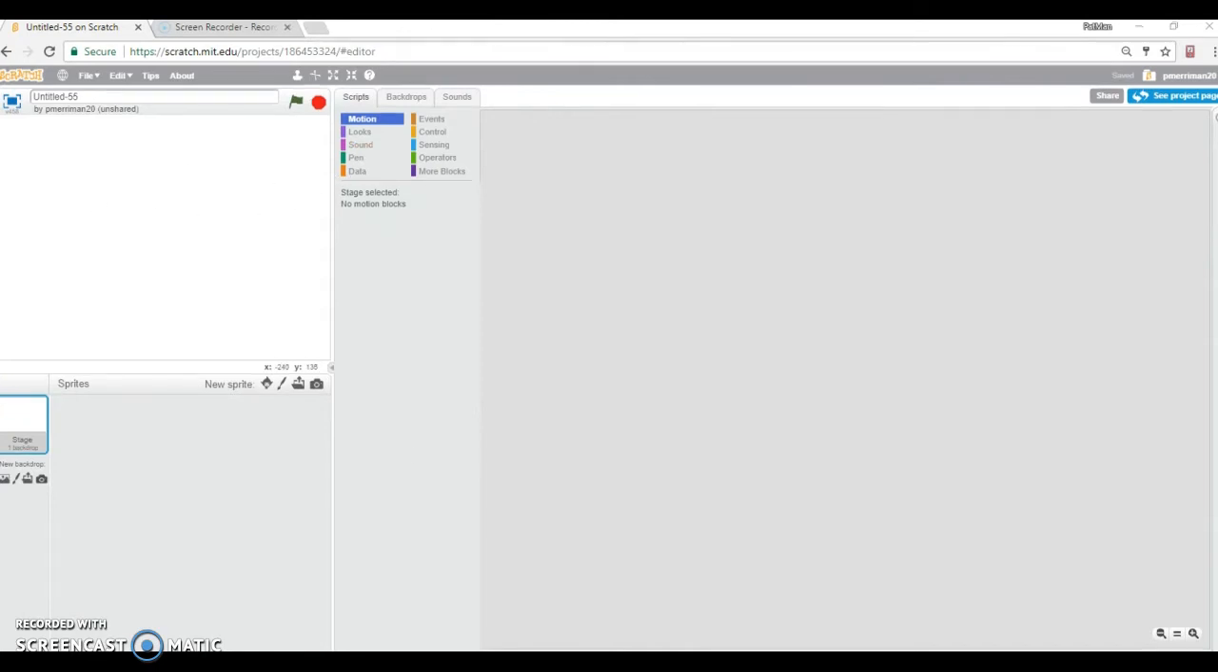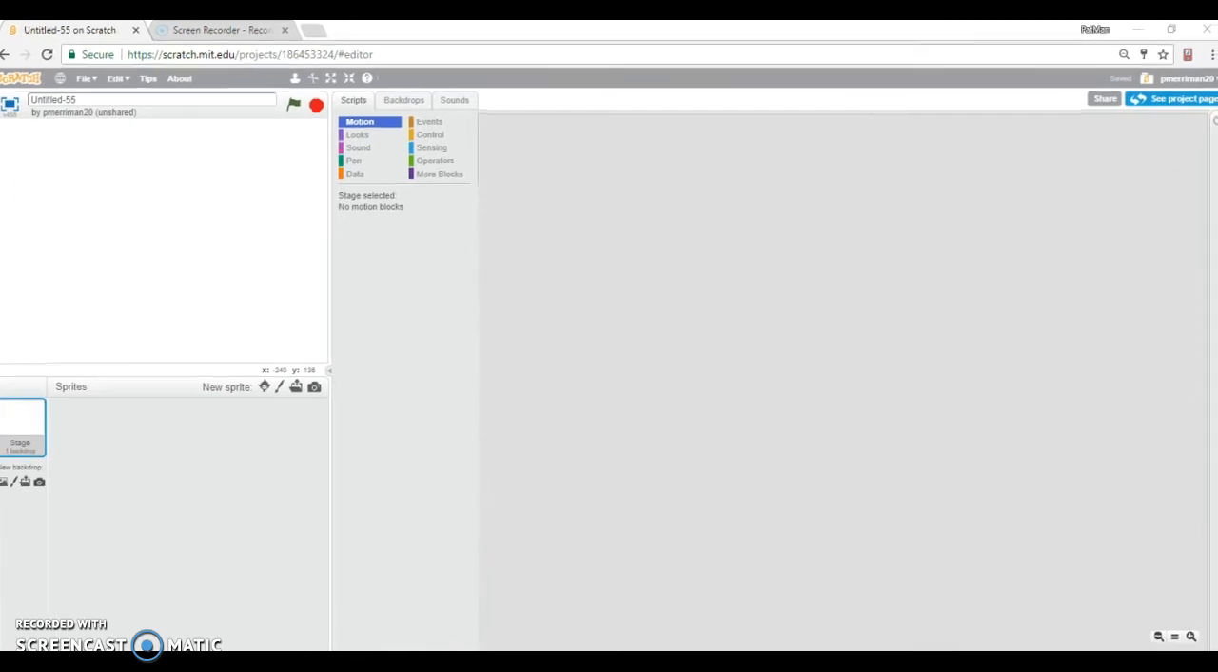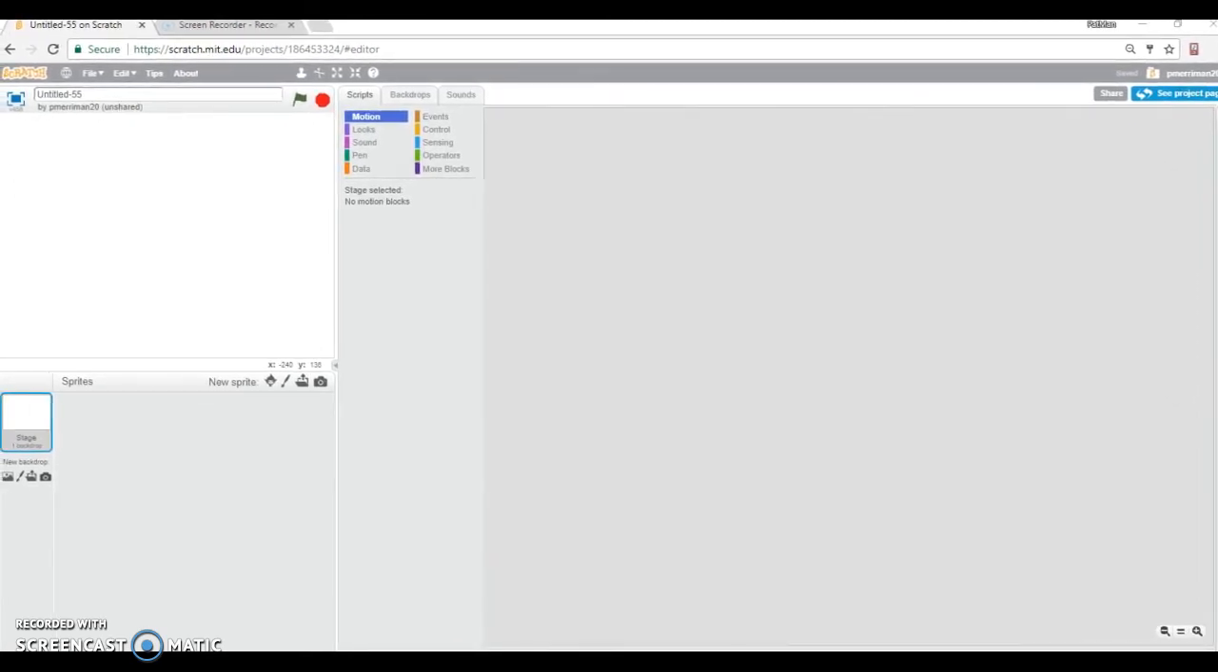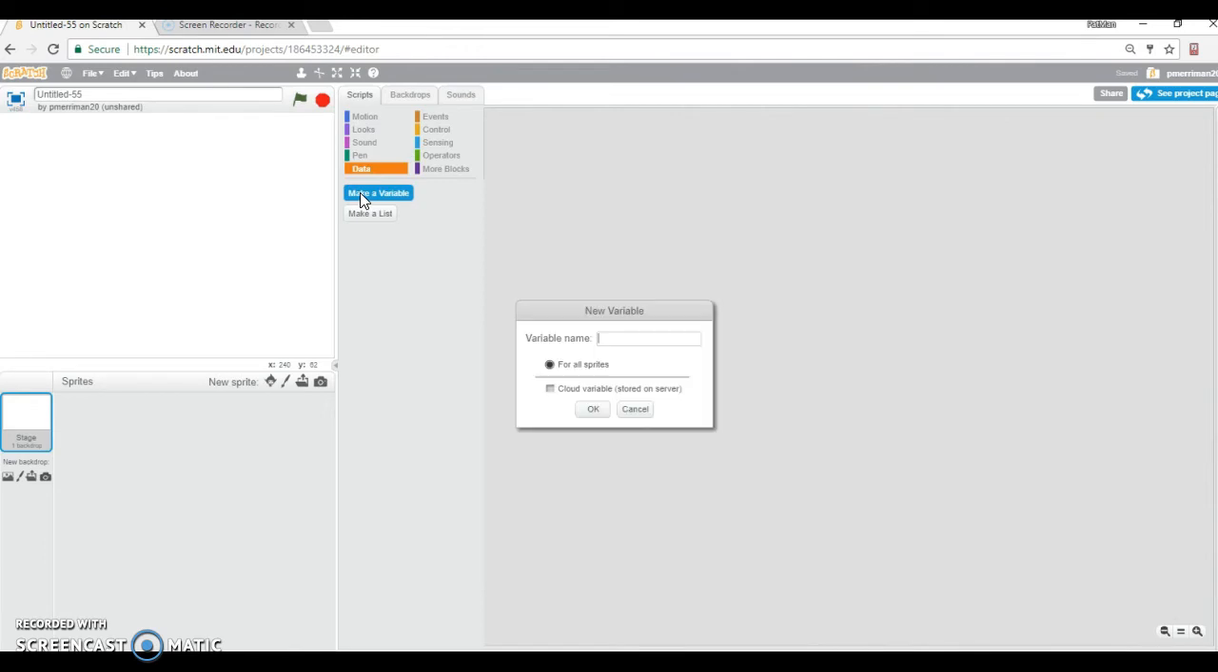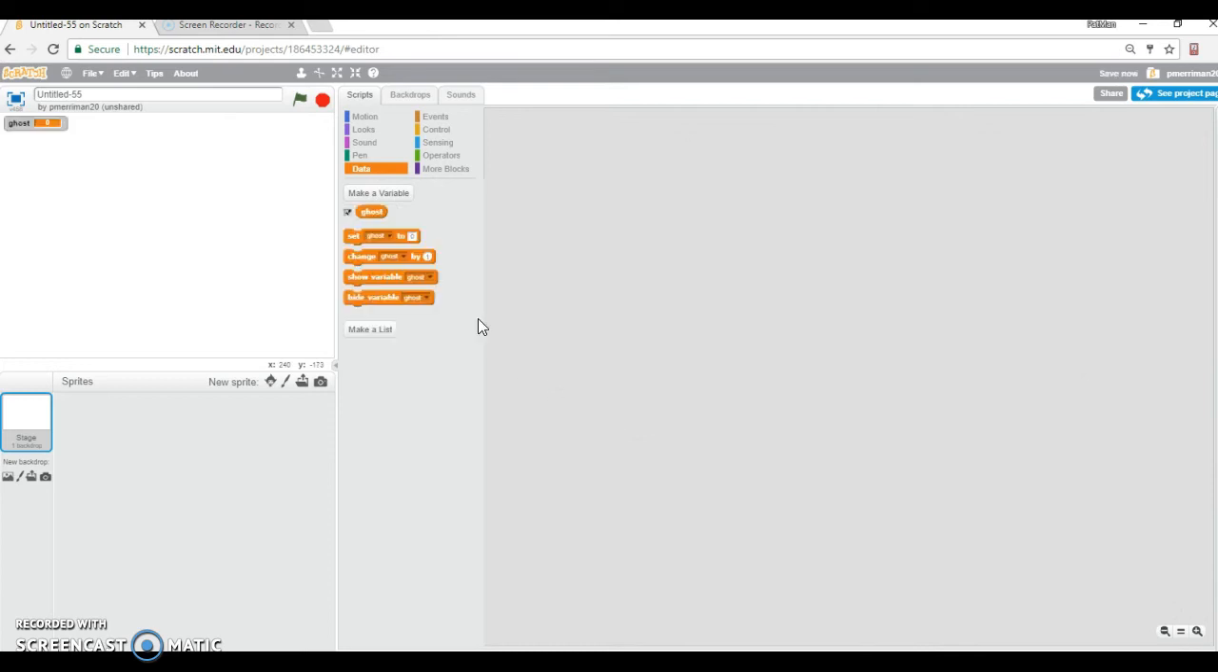I'm going to be showing you in Scratch how to make sliders, because this is something that I struggled with, and I don't want anybody else to struggle with this, so I'm going to help you guys out. All we have to do is make a variable. So I'm going to make this ghost, I guess. And now you have ghost. And all you have to do right here, click on it.